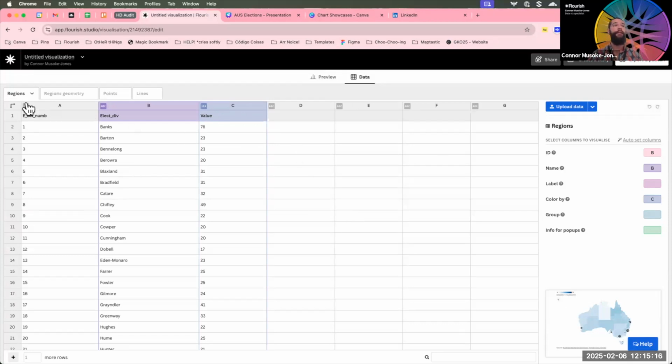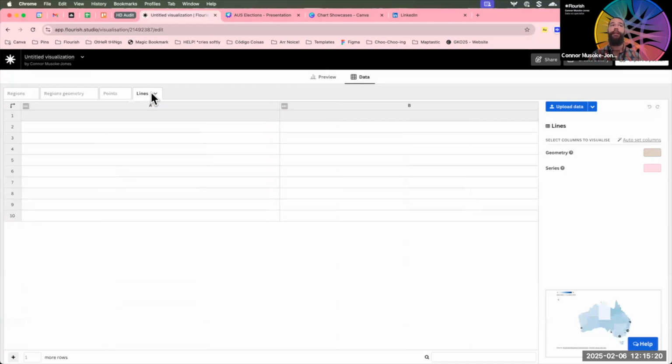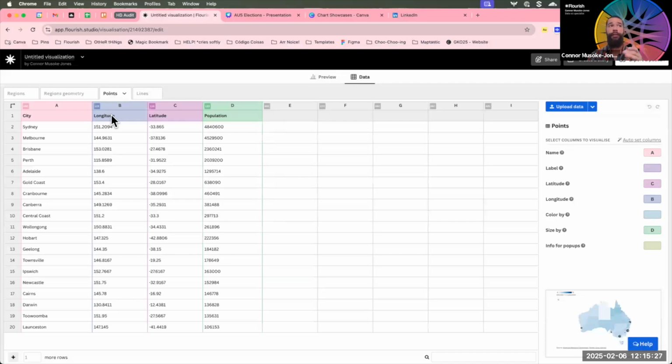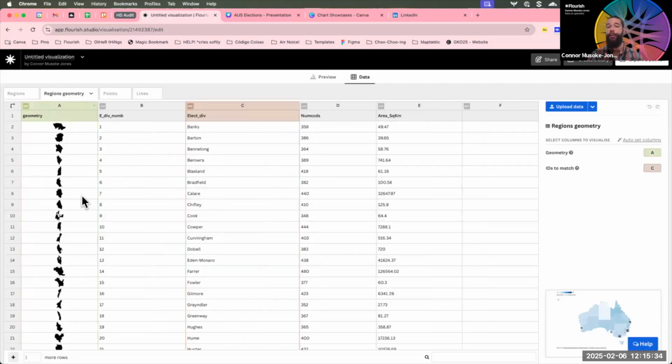section. There are different tabs for different types of data that you might add. So we can add lines, which might be useful for doing things like a disputed border. We have points, which are longitude and latitude, and you can scale or color them by a value. And then we have regions geometry. So in Flourish, all of our regions are GeoJSON shapefiles. You can upload your own GeoJSON shapefiles. And these are usually fairly easy to find on a lot of government websites.